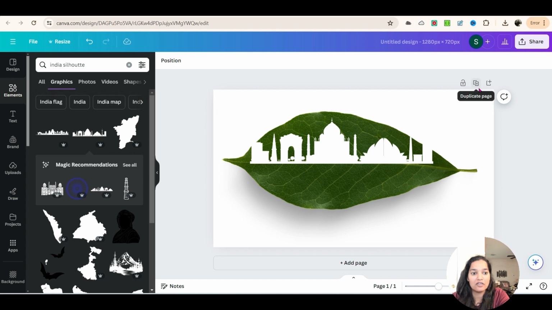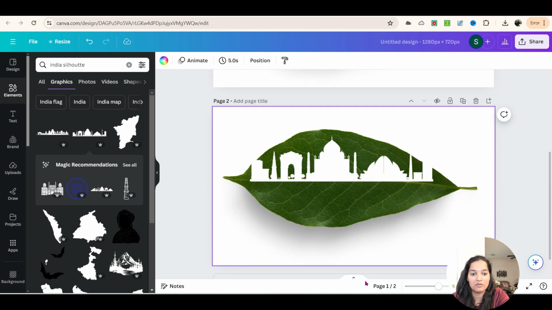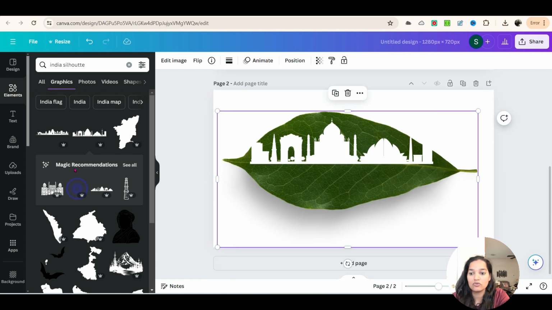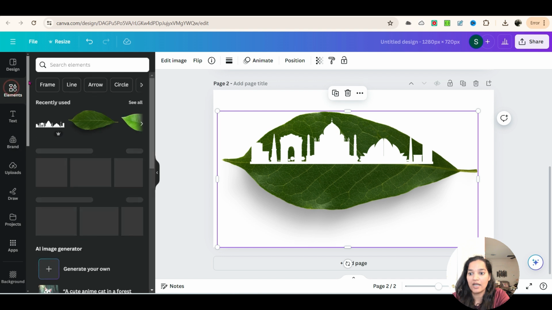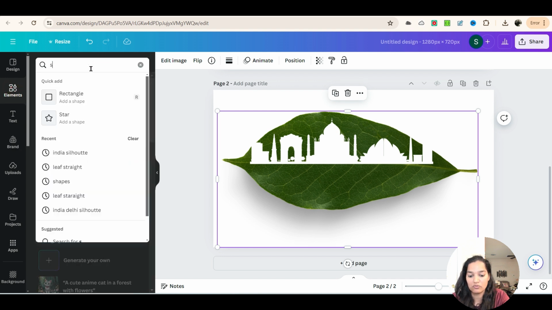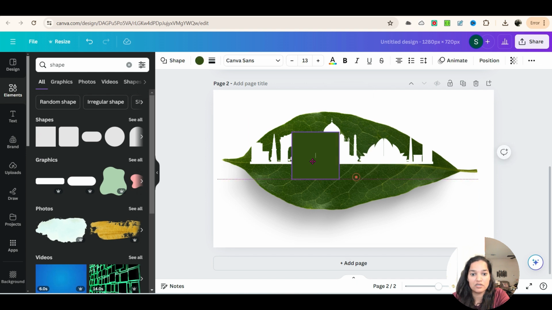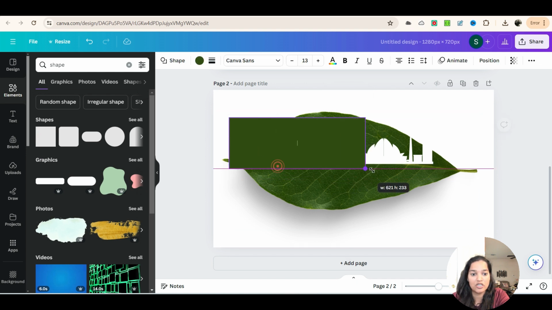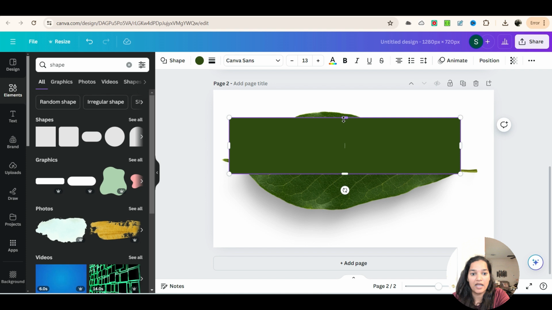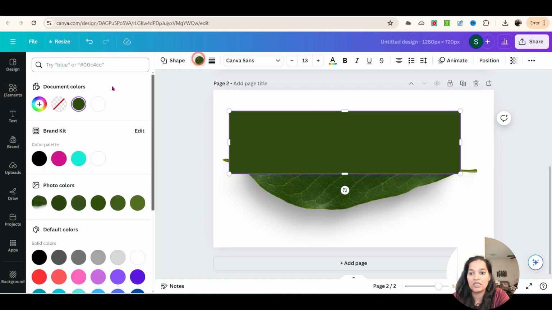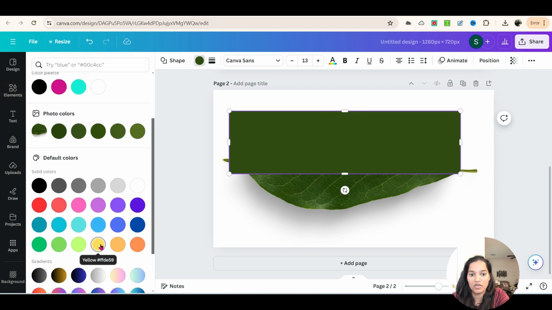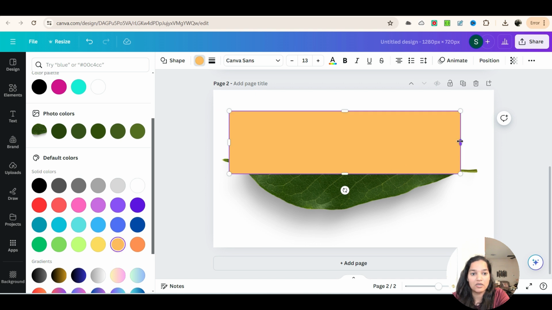I'm going to duplicate this page by clicking on this duplicate button here, and I'll try to add another element here, and this time it's going to be a shape. This is the shape I'm going to choose. Let's say we chose a square shape. We'll add it on top, and I'm going to change it to yellow color, or any color you want. Whichever color you prefer you can change it to, but keep it consistent.